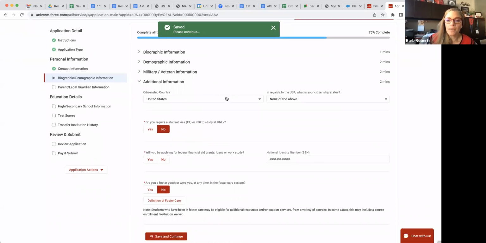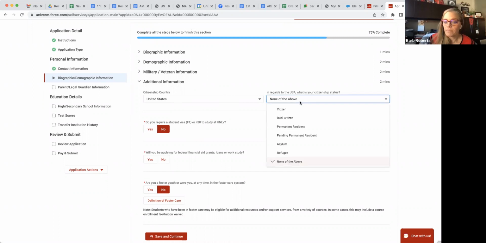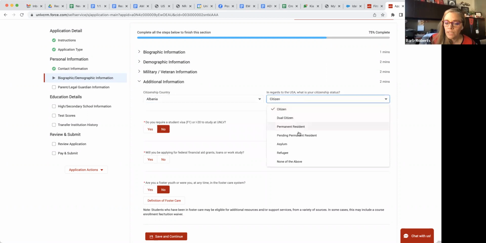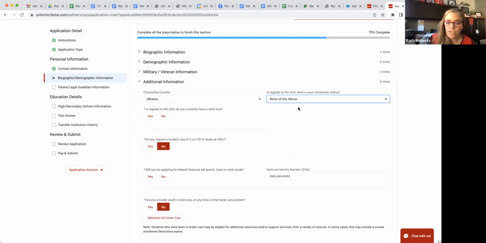Okay, so as I mentioned, it is asking my citizenship country because I had listed a birth country outside of the US. I'm going to say I am a US citizen. I will pick this again. In regards to the US, what's my citizenship status? If I put another country and I put none of the above, you can see here that then it asks me this question. Do I have a current valid visa? And do I require an F1 or an I-20 to study at UNLV? Those are required because I put that I am not any of these things.